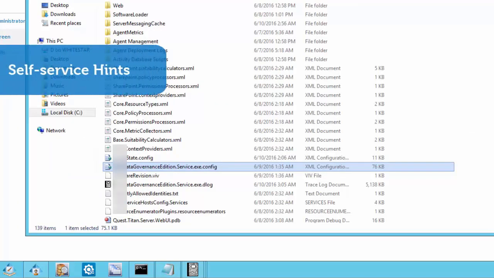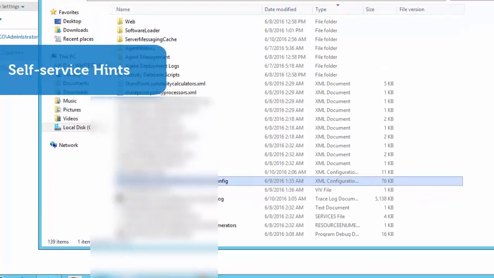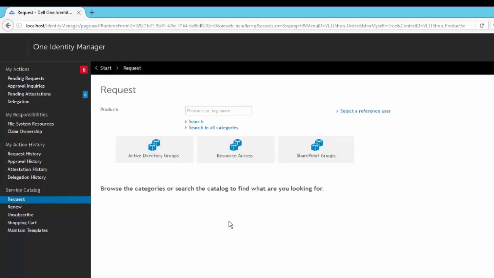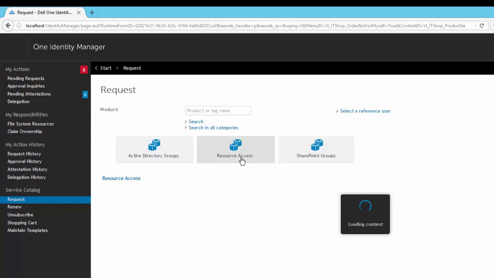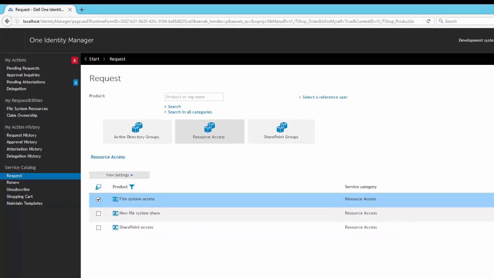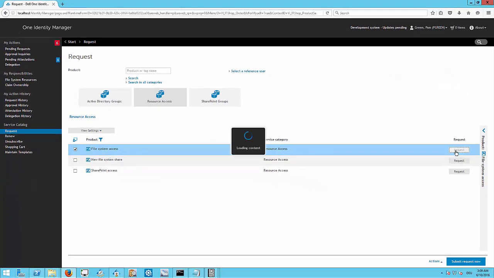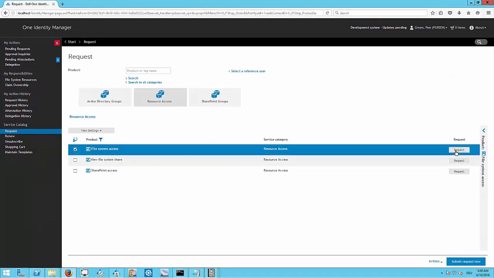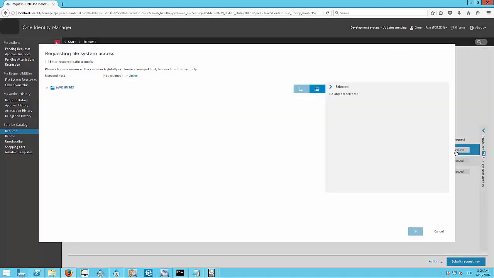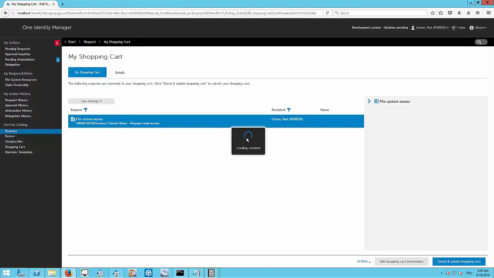So now I'm going to talk about self-service. There are some key troubleshooting areas of self-service. In the request service catalog here, as an end user, I can go in and request access to resources. So I can request access to this resource right here. I can request either read or write access, etc. And the next step goes to the business owner to make a decision. So when I request this resource, go OK, and then submit.